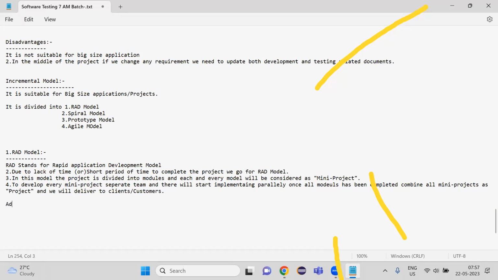Coming to advantages. What are the advantages and disadvantages? Here, it takes less time. Yes, right, it is time saving. Another one: it is best suitable for which size applications? Big size. Useful for big size applications. Anything else? Sir, can small projects be done in this model?